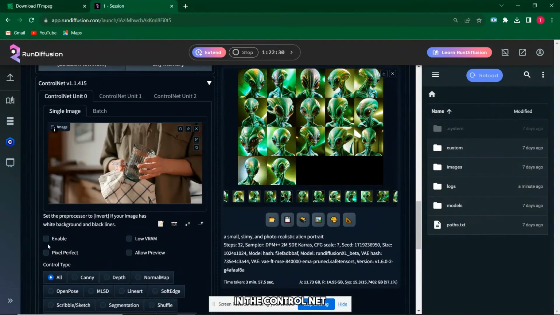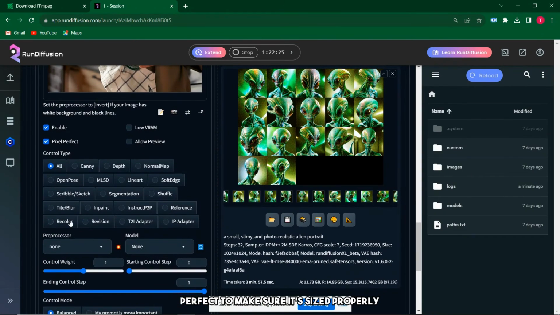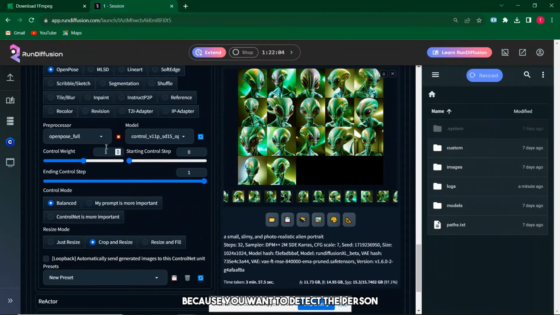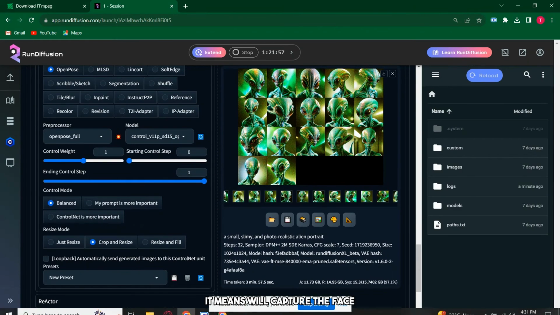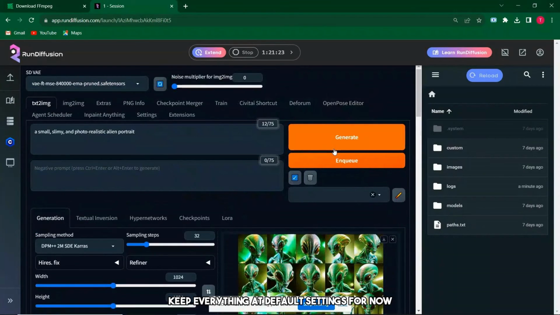In the control net, click on Enable Pixel Perfect to make sure it's sized properly. Then, choose Open Pose because you want to detect the person. Also, make sure Open Pose is selected. Now, when it comes to Open Pose Full, it means we'll capture the face and all the available details. Keep everything at default settings for now. Let's focus more on the control net.